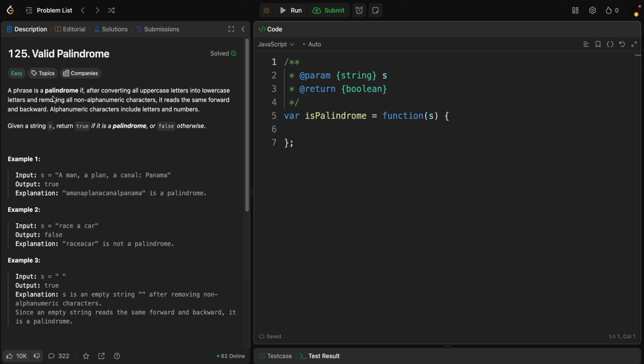A phrase is a palindrome if, after converting all uppercase letters into lowercase letters and removing all non-alphanumeric characters, that means only letters and numbers, it reads the same forward and backwards. Alphanumeric characters include letters and numbers as well, as we said before. Given a string s, we need to return true if it is a palindrome or false otherwise.